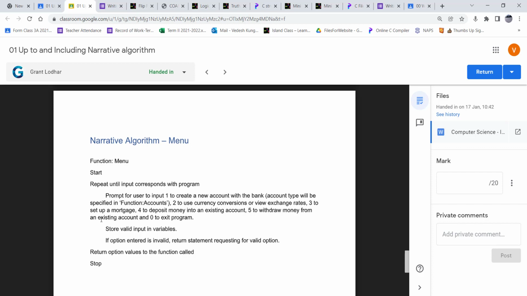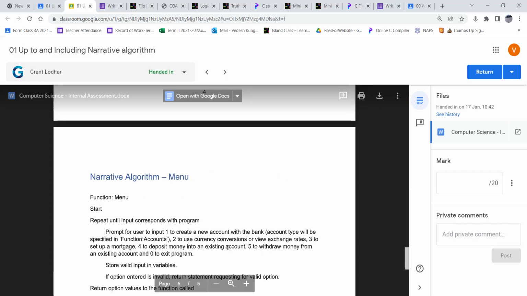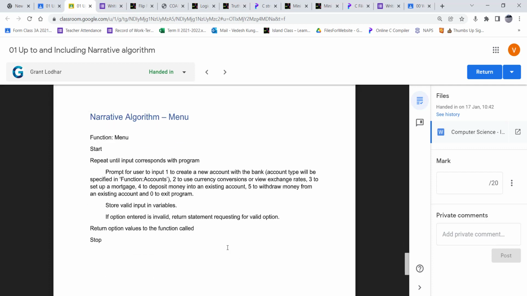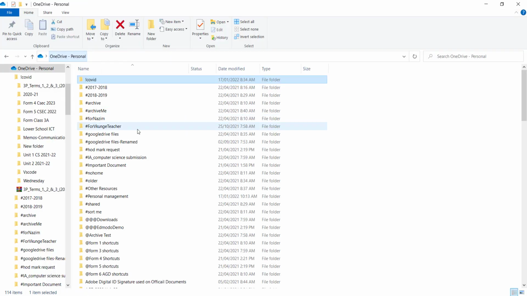All right, so your function is menu. Repeat until input stop corresponds with the program. All right. What I would like to see here was an outline of what your menu could have looked like. All right. So that would have been important. It might be valuable if I show you from a past IA what that's going to look like.